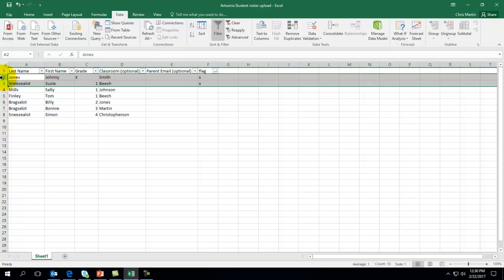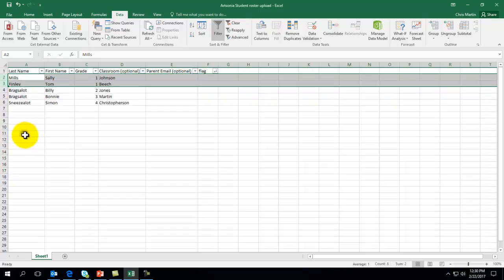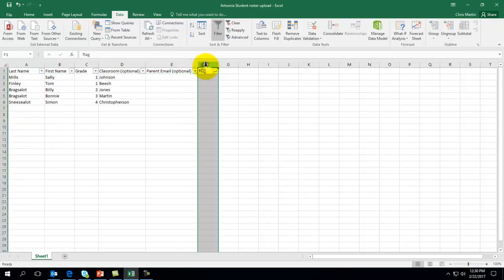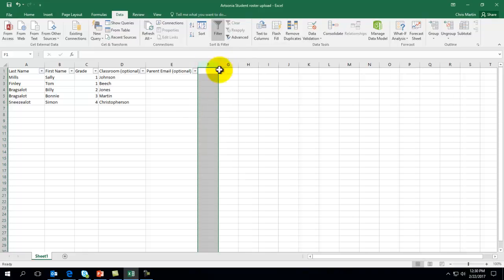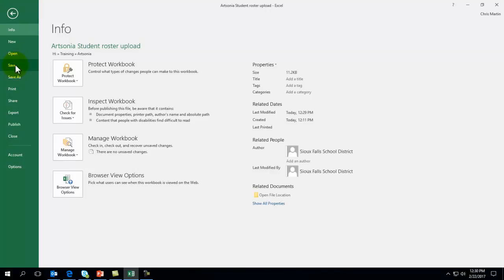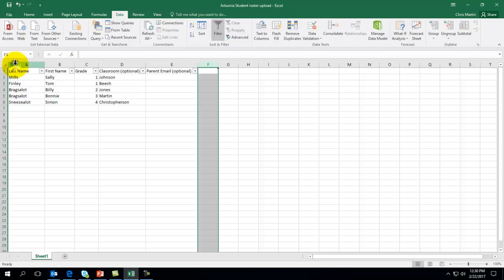I get this black right-pointing arrow, and I click and drag these two, and I'm going to delete them out. Being that I don't have any more flagged students, I'm going to right mouse click on this column and delete this column. Any unnecessary columns I don't need, I'm going to get rid of. Now these are optional. Let's go back now and save my list. Since I've already saved it, I don't have to save as. I'm just going to hit the save button.